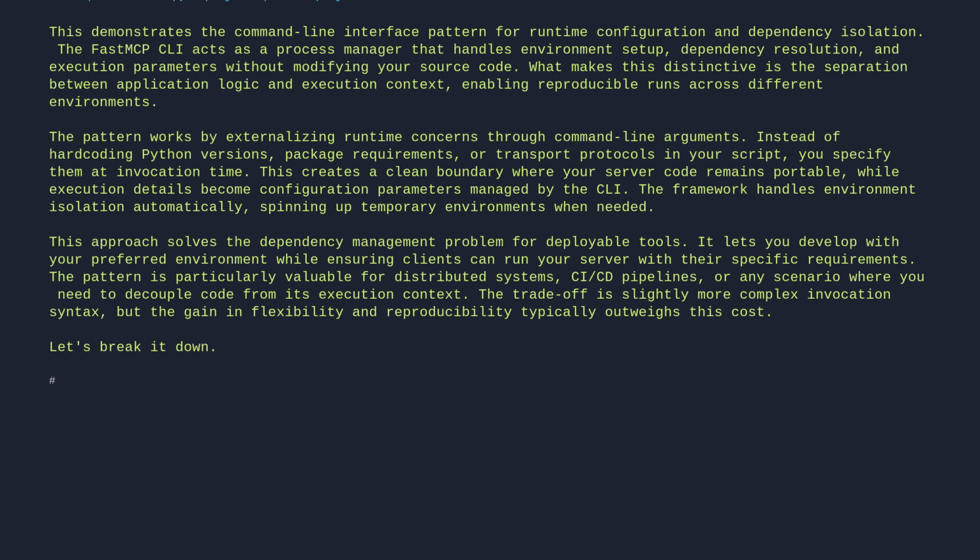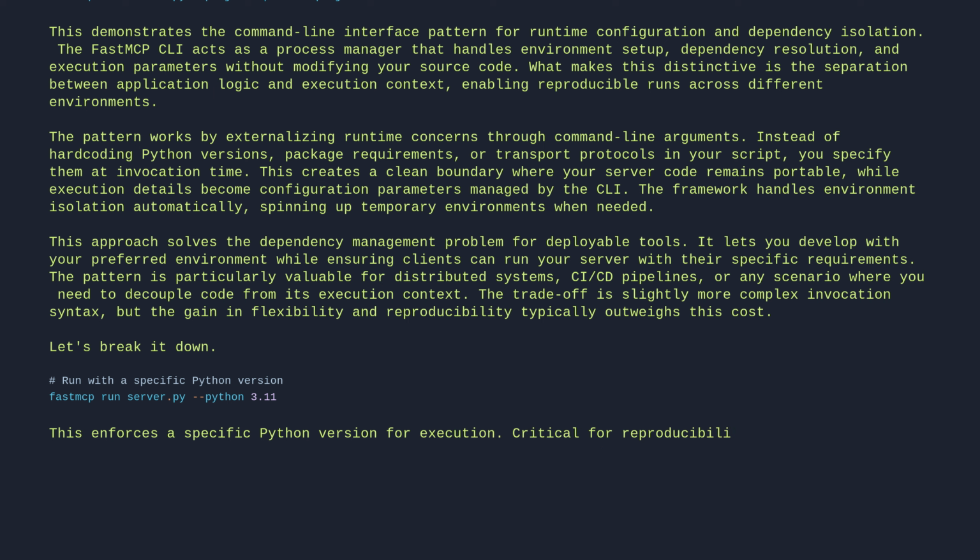Hash run with a specific Python version. fastmcp run server.py --python 3.11. This enforces a specific Python version for execution. Critical for reproducibility, it prevents version mismatch errors by guaranteeing the runtime environment matches your development setup.